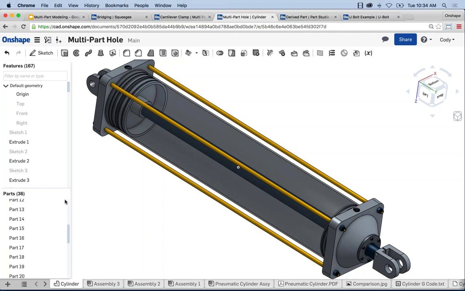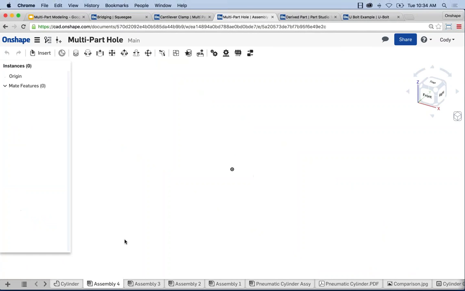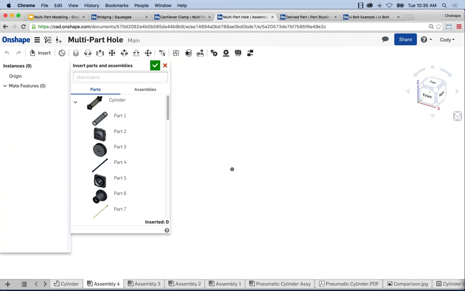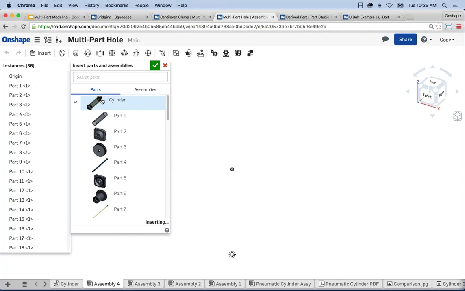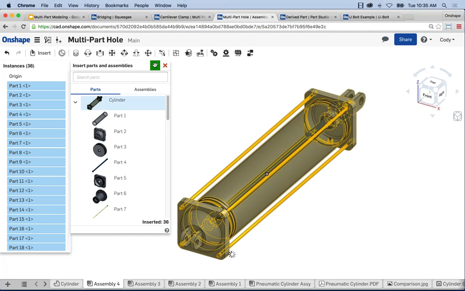Okay? And one of the biggest benefits to this is actually when it comes to an assembly. So it's a bit of a tangent, but if I create a new assembly here, when you create assemblies and you insert multi-part part studios, they automatically can come in together. Right? So when I select insert, you'll see I have the entire cylinder, and I can select any piece of the cylinder, any individual part within it, or the entire cylinder in one shot. Right? So now I can insert all 36 parts into the assembly in a single command.